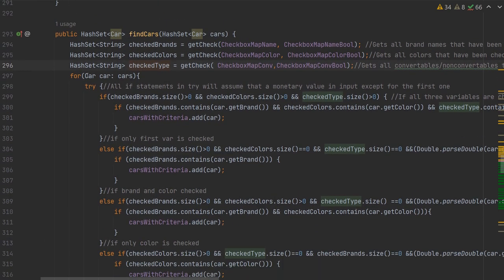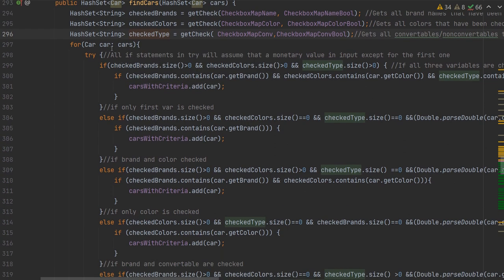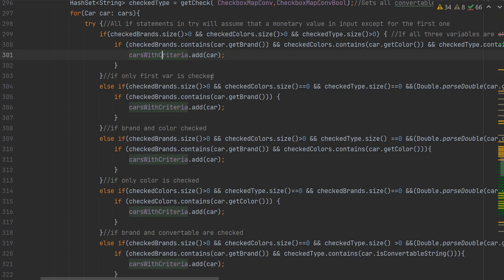Then in this for each loop, for each car, it will look at whether there are any checked brands, if there's any checked colors, and if convertible is checked or not. And depending on whether all three, 1, 2, whatever, how many are checked, it will determine if a car meets those checks, then that car will be added to the cars with criteria hash map.